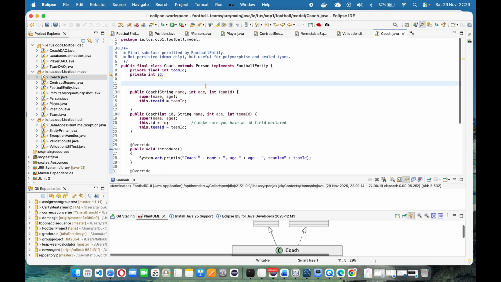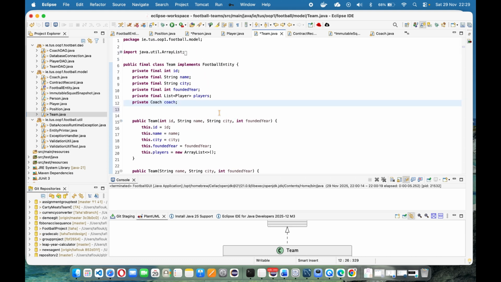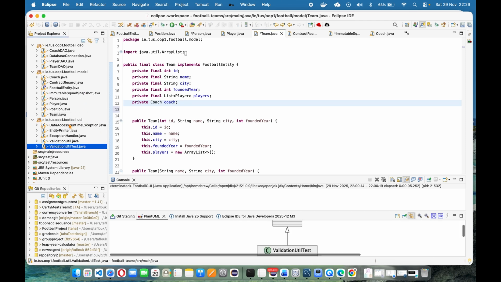Coach also represents the coach. If we see, they both are similar. The coach and the player extend person, and they implement football entity. And the team is like the coach and the other; it's a concrete class.